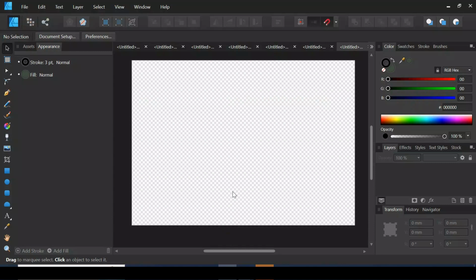Hello. So I have been asked about putting photos within letters or within words in Affinity Designer. I'm currently in Affinity Designer 1. The process will be very similar in Affinity Designer 2, but if you get stuck or you'd like me to record it in Affinity Designer 2 as well, just let me know and I'll happily do that.